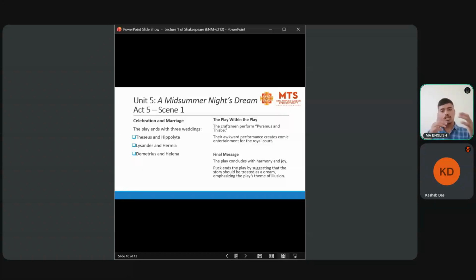This is Shakespeare's famous, I suppose you have also heard about this, play within the play, a play inside a play. It serves multiple purposes. It provides comedy. It reflects the themes of the main play, and it also makes a comment on the nature of the theatrical performance itself.